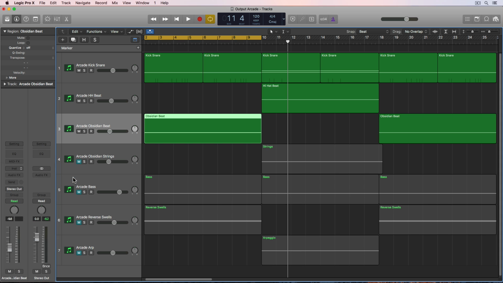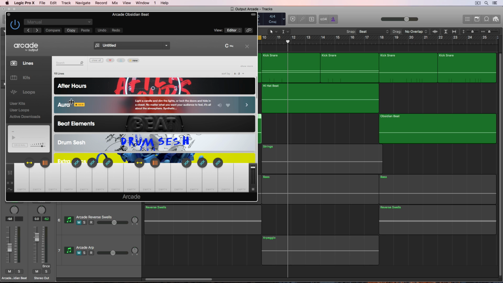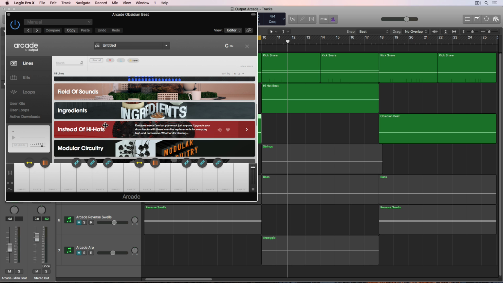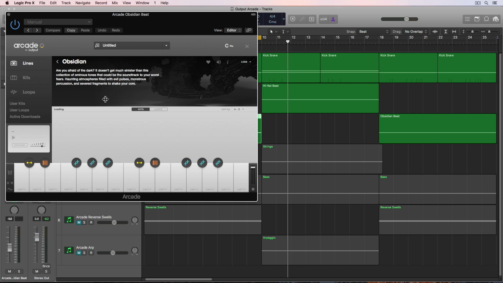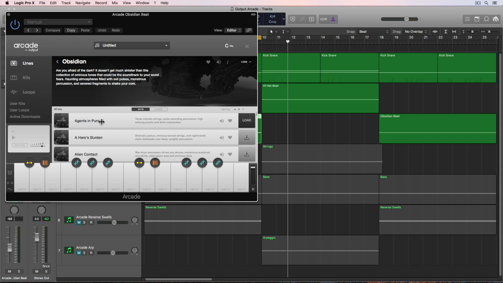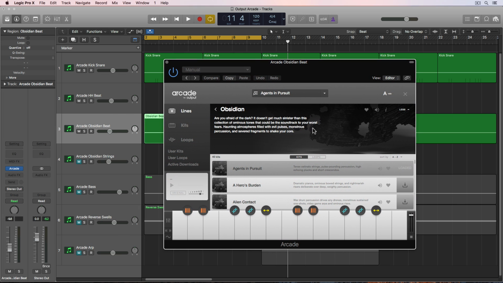And this time I'm going to use a line called Obsidian. These are some real dark sounds. Here it is. And I'm going to use the kit called Agents in Pursuit. So I'll load that up. And there's this sort of gritty, bassy sound in here. And again, I could modulate this if I wanted to.